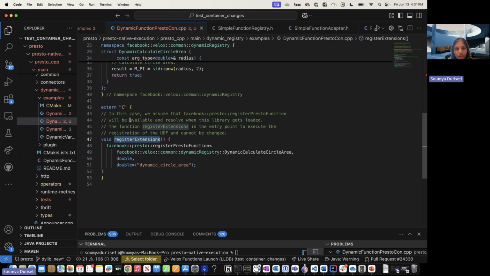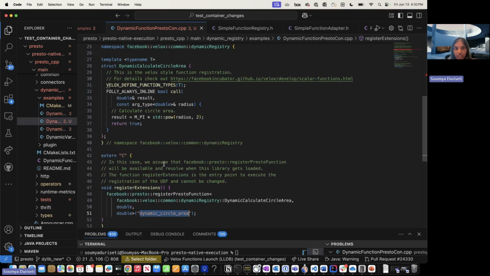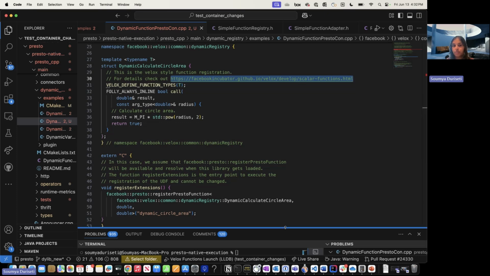So we need a call to register extensions here. That is necessary for the dynamic library to resolve and load this symbol. And inside here, I'm going to call my function dynamic circle area. Now, if any of this call method and any of this is confusing on how to actually do the registration part of this function, then go ahead and take a look at the documentations that are linked here for how to do scalar function registrations, and it will be very, very helpful, I promise you.